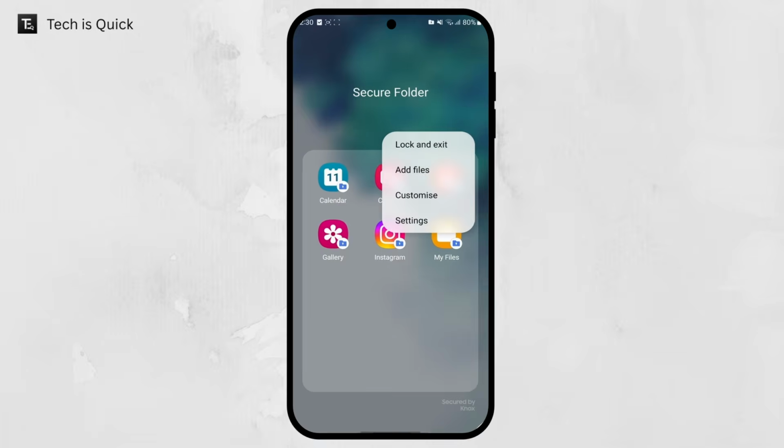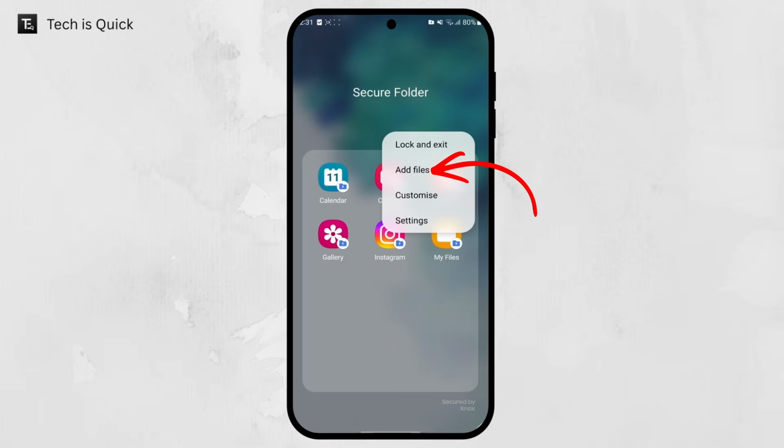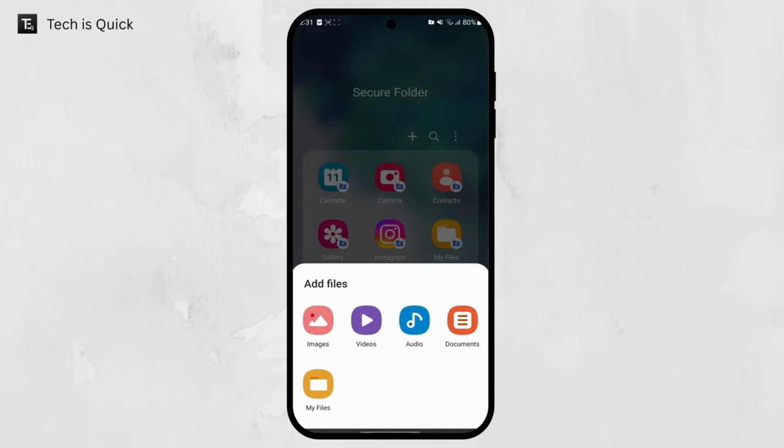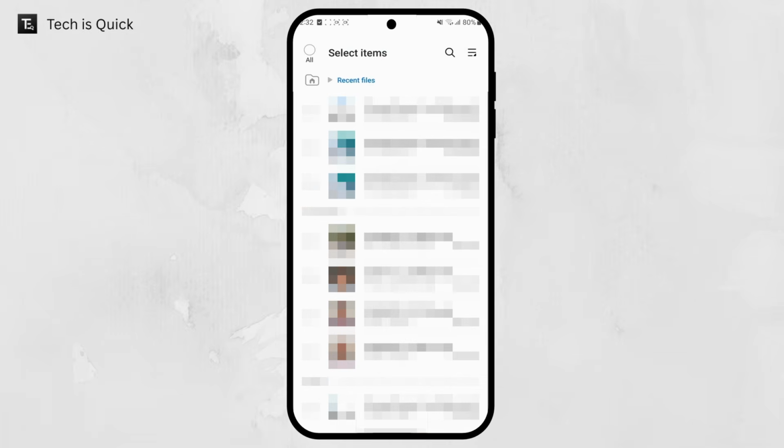The next thing I'll show you is how to add files from your device. If there are some files on your phone which you want to bring to your Secure Folder, then click on the three dots over here and select Add Files. Then select the file type, if it's image, video, audio. For now, I'll go to My Files. Then here you can decide what files you want to move to the Secure Folder. I'll select random ones for now. Let's say I want to move these two videos which I've taken. I'll select them and click on Done.